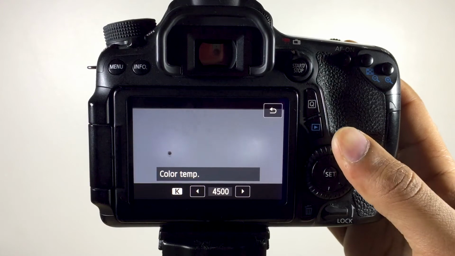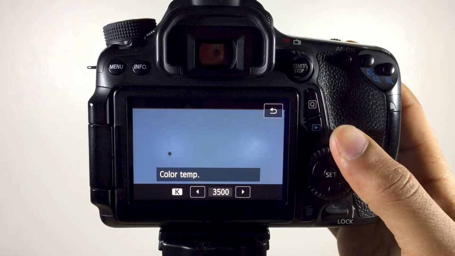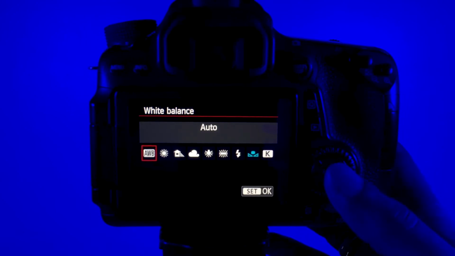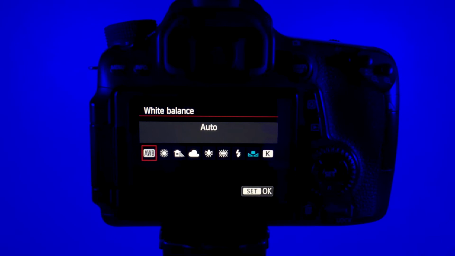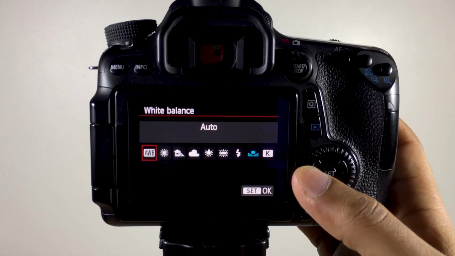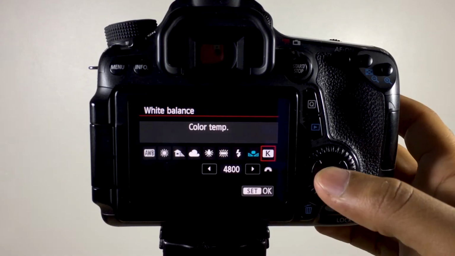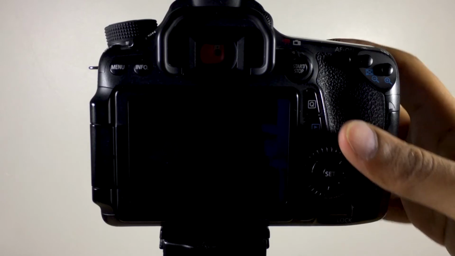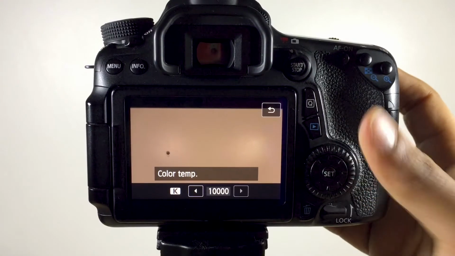To set custom white balance through color temperature, you go back into your menu and find white balance. Once you go into white balance, find the icon that says K, which stands for Kelvin, because color temperature is measured in kelvins. This allows you to dial in custom white balance by actually dialing in a number.